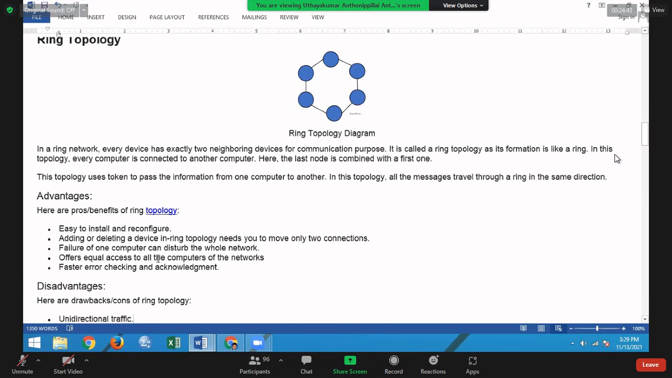Faster error checking and acknowledgement. In this way, they can check to recorrect the error mechanism.